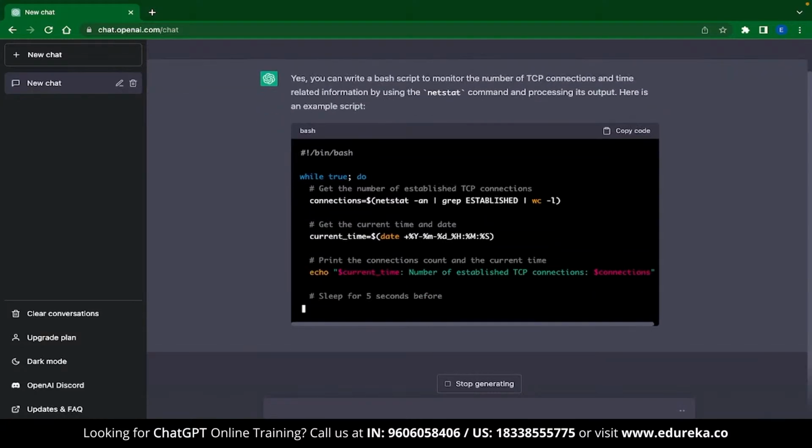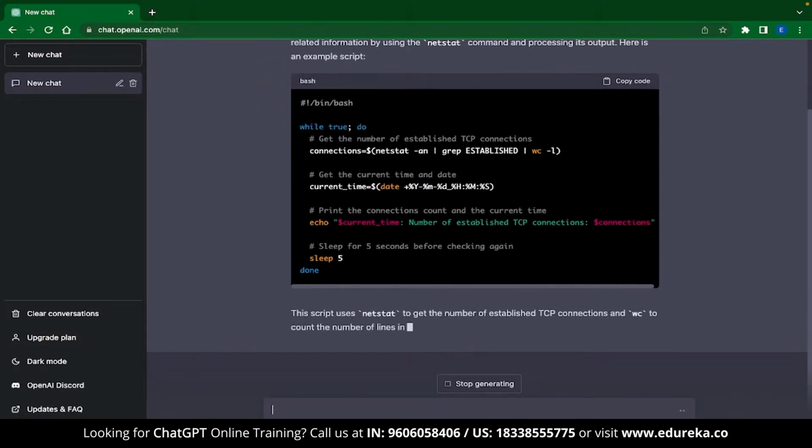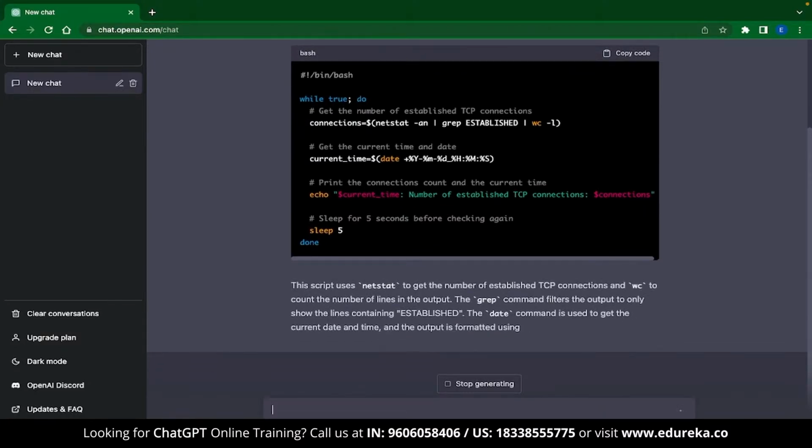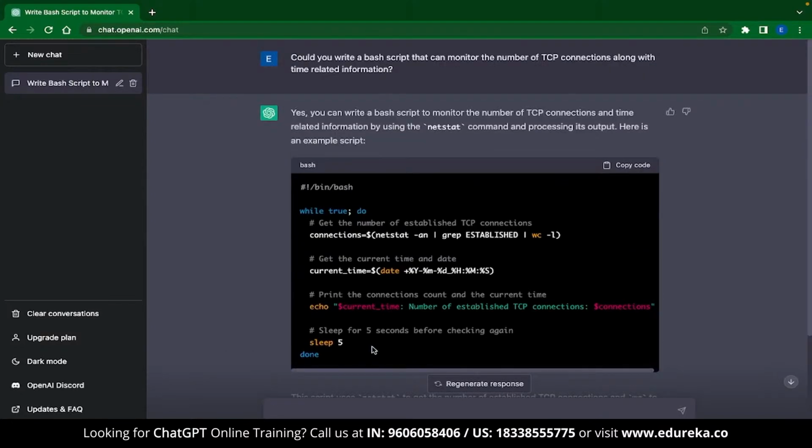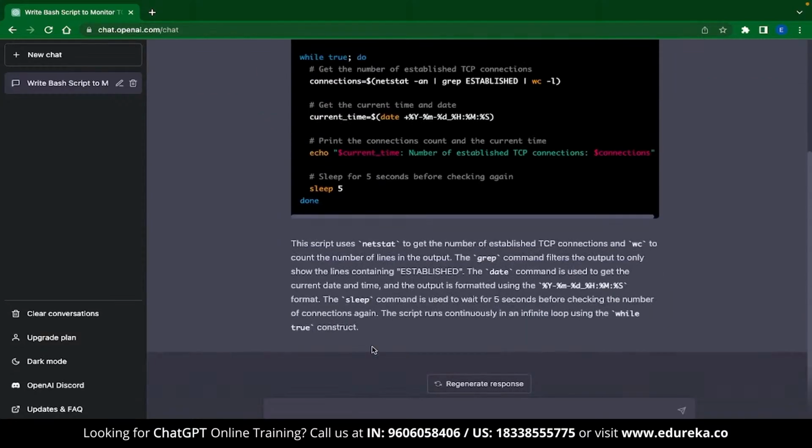ChatGPT provides an answer with explanations and code. It's also filtering the answer with only the established TCP connections. It also provides a sleep timer that lets this code pause for 5 seconds before checking again. Now, this snippet of code can be copied and pasted directly into your editor, and also ChatGPT gives you explanations of how this code works. By the way, did you know that ChatGPT's explanations are way better than what most university professors provide?